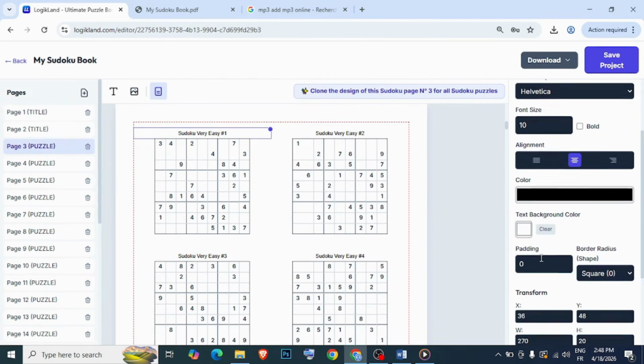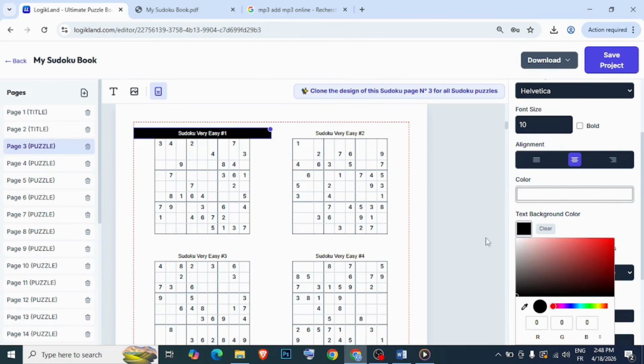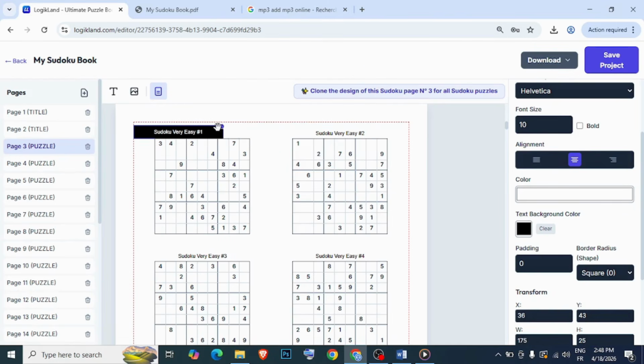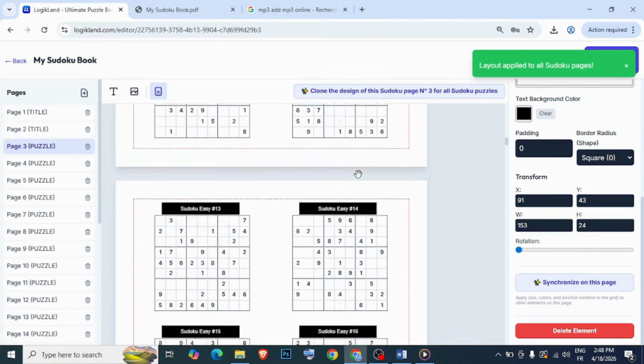Want a specific look for your headers? Use our sync feature to apply your design across all pages instantly. This ensures a consistent, professional look throughout your entire book without the tedious manual editing.